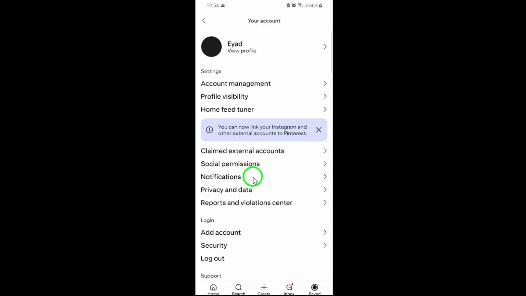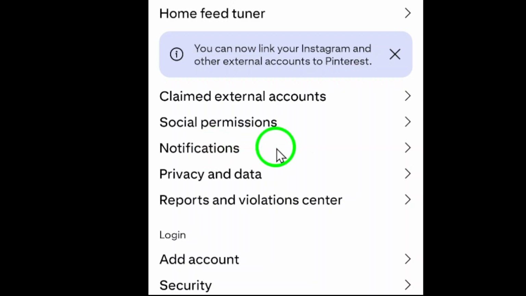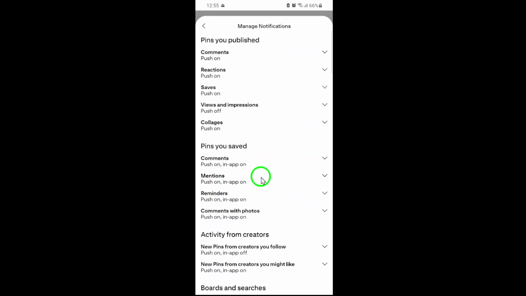Next, look for the notifications option and tap on it. This section controls all the alerts you receive from Pinterest, so it's the key place to customize your notification preferences.